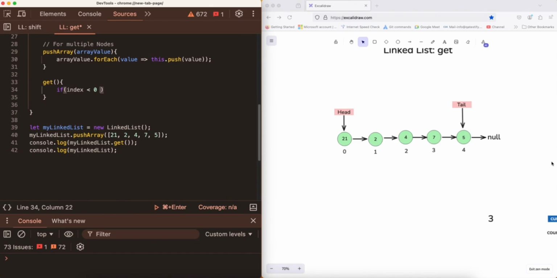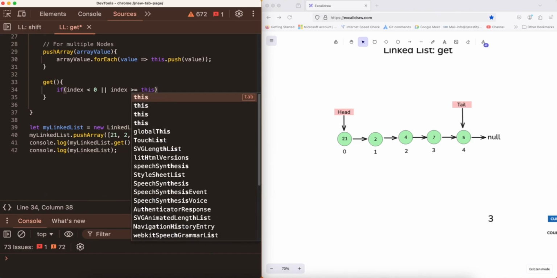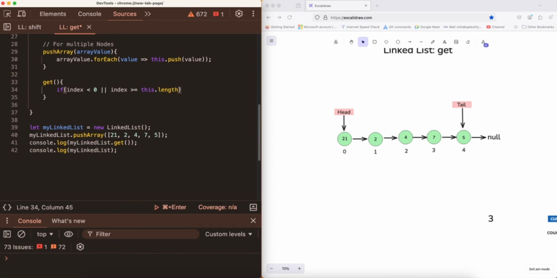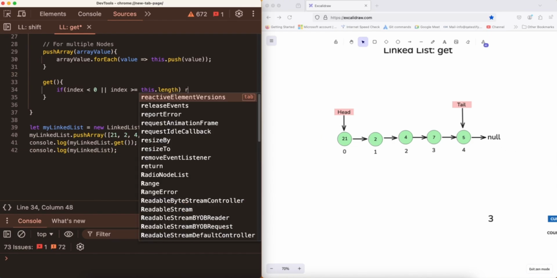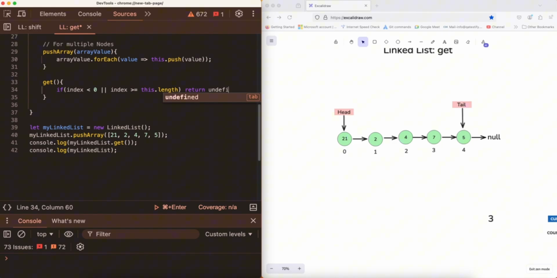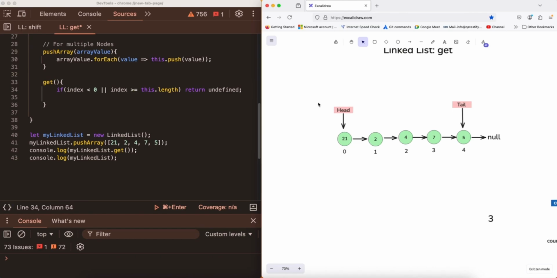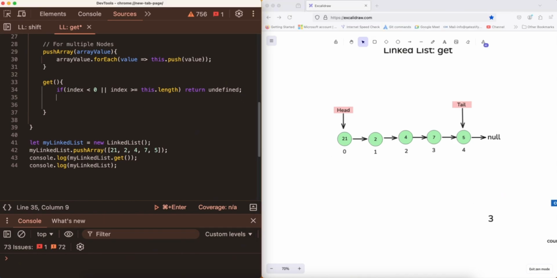So we'll say or index is equal to or greater than this.length. Perfect. Now if this happens, what do we do? Return undefined, or you can return null, whichever your choice. Okay, so now we're going to look at what happens when we are within the linked list. Going forward, I want to bring in a pointer. I'm going to create a variable called current. I want to bring in a pointer.